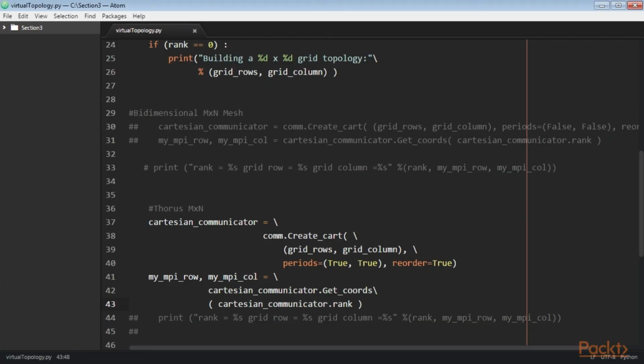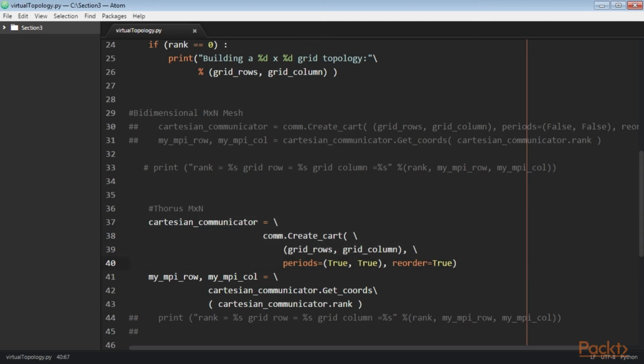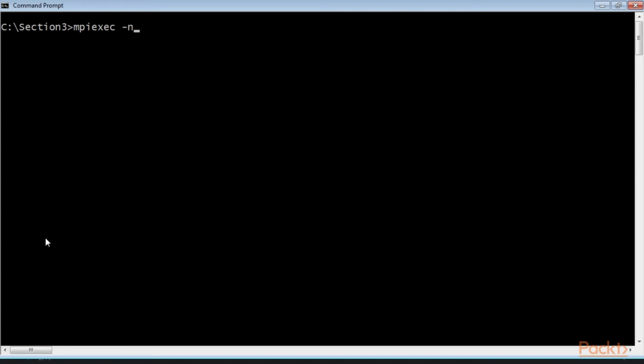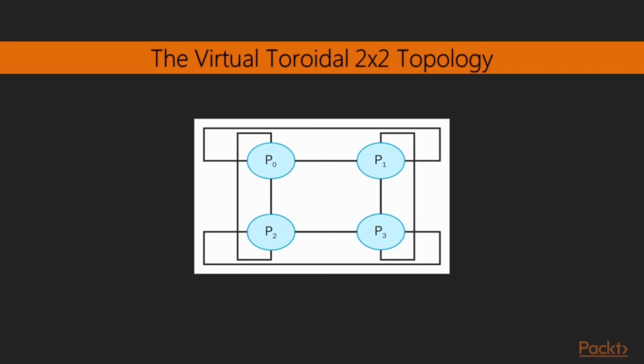To obtain a toroidal topology of the size m by n, we need these lines of code. This corresponds to the output as shown. Open the command prompt and run this command. For each process, the output should read as: if neighbor processes equals -1, then it has no topological proximity. Otherwise, neighbor processes shows the rank of the process closely. Also, it covers the topology represented here.